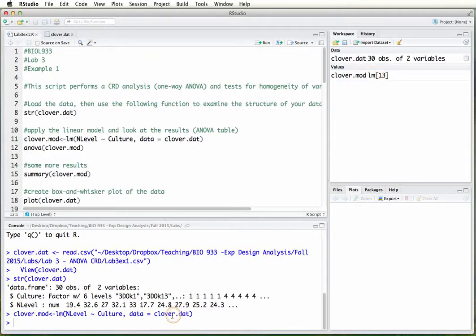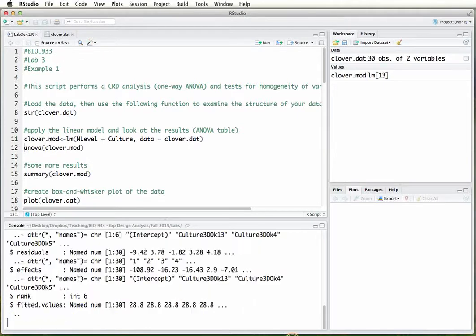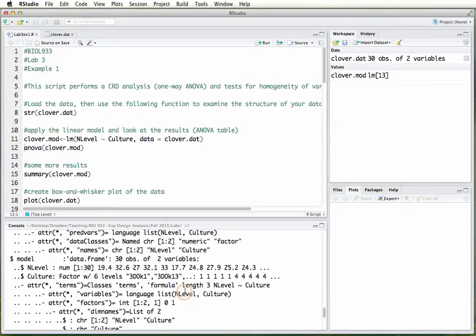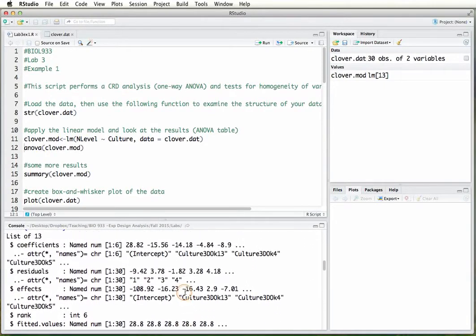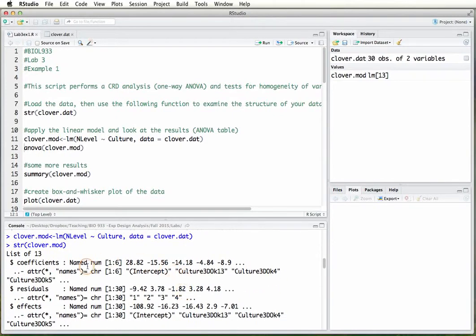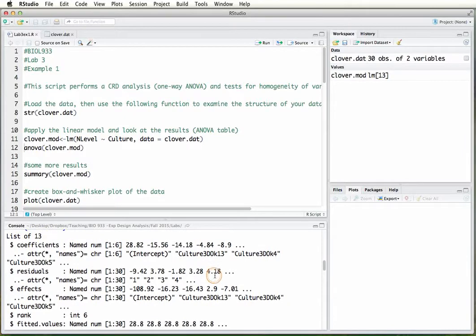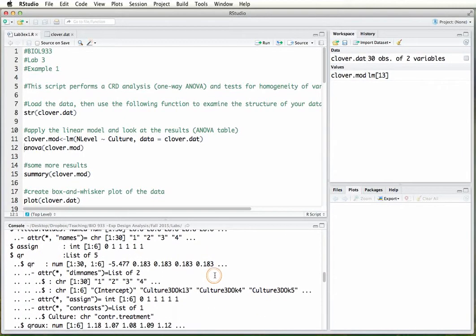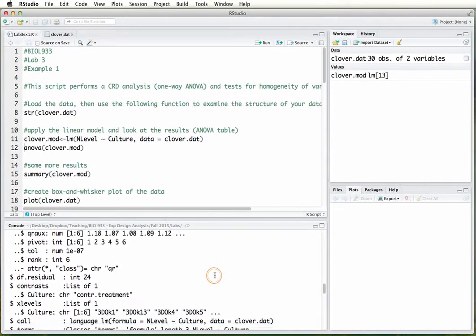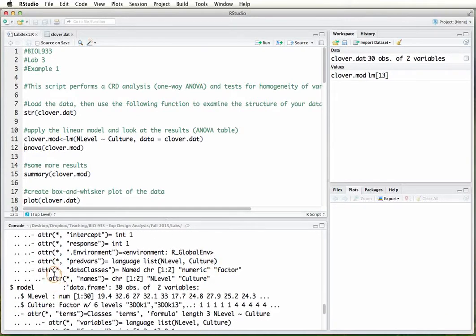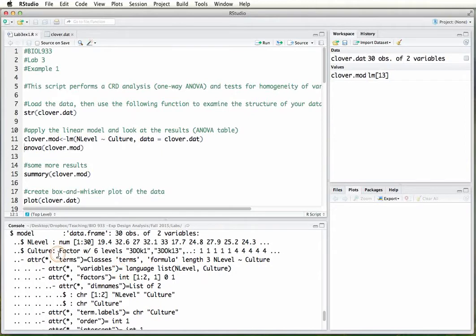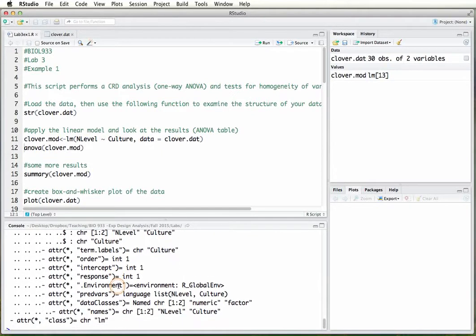In our session pane, we could actually ask for the structure of clover.mod. Let's take a look at this thing and you'll see what pops up. It's a huge object, and as we scroll through, inside are all the coefficients, all the model fitting that has happened. It has stored basically everything inside this model object. Here's the model itself. It has the data itself.